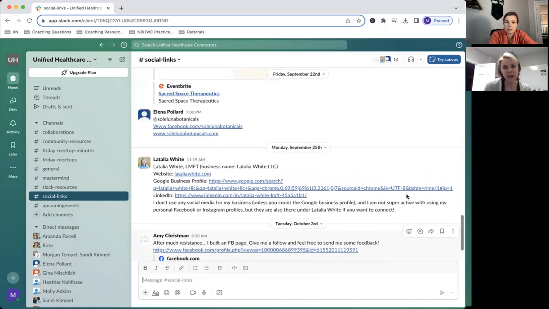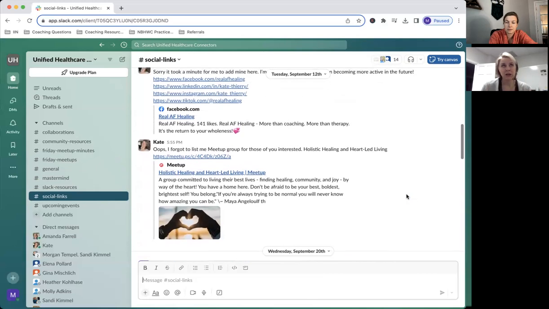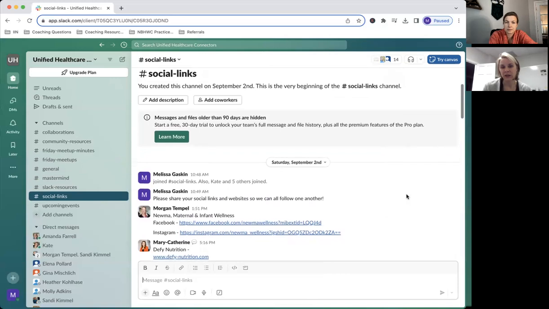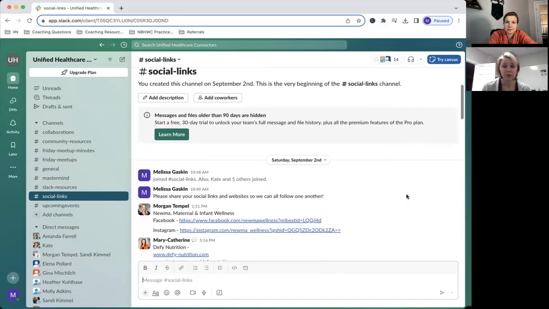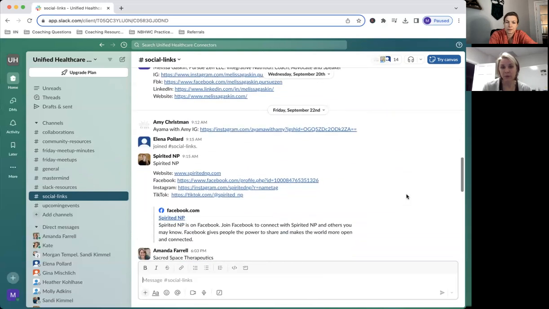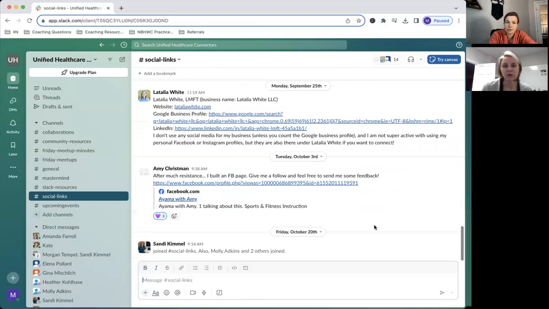Social links should all be everybody's social media, meetup groups, LinkedIn profiles, website information. That'll get added to. If you haven't already put in your information in there, quick resources for everybody to go back and pull up, and for new members as well to go in and add their information.